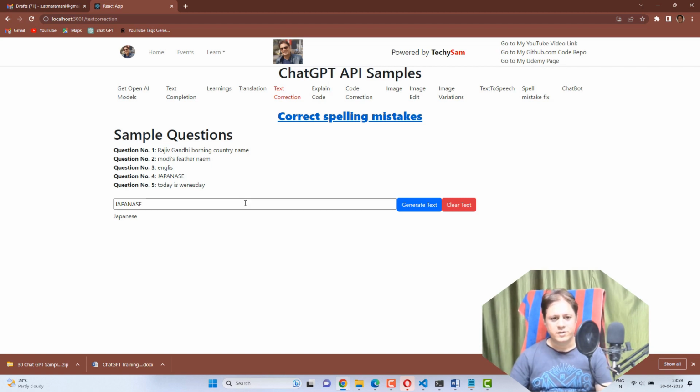I am showing you. I am just sending this Japanese word and it has correctly replied with the correct spelling. Okay. Now I am sending the English and it has responded correctly. So this is the correction of spelling mistakes using ChatGPT and React.js.